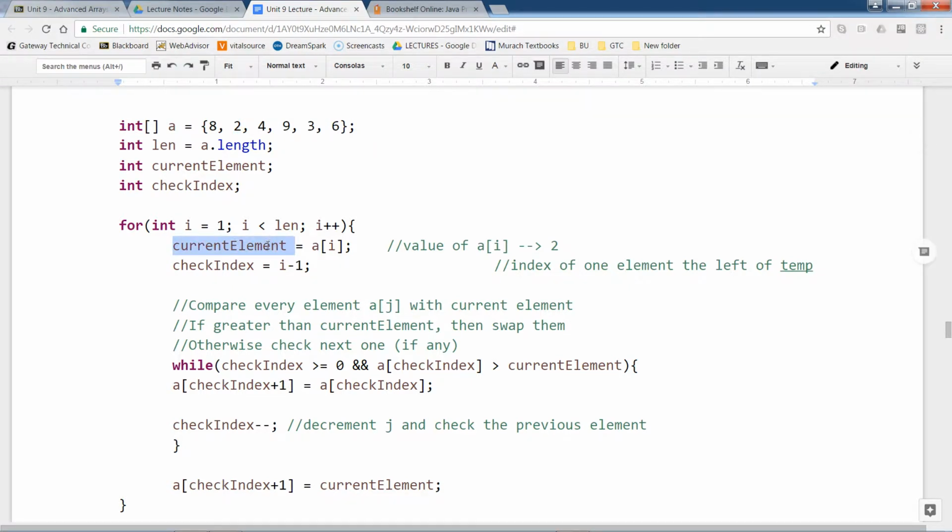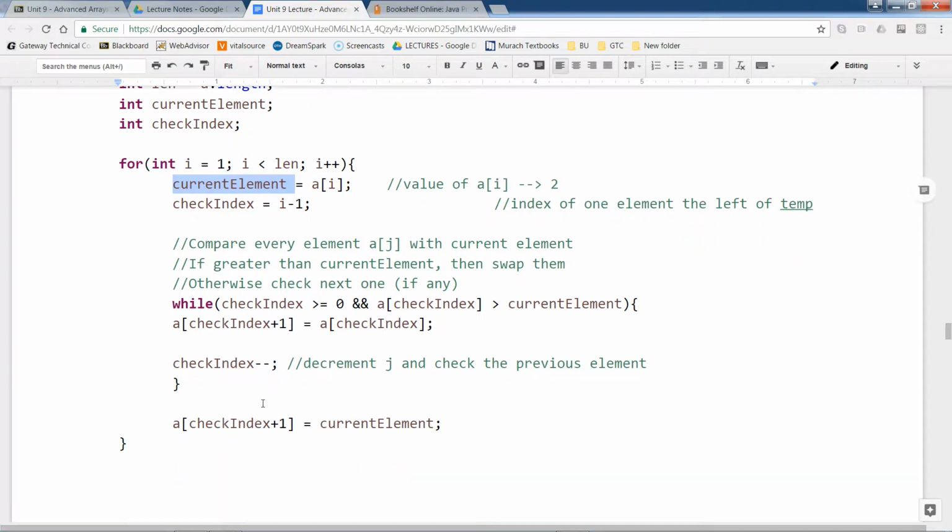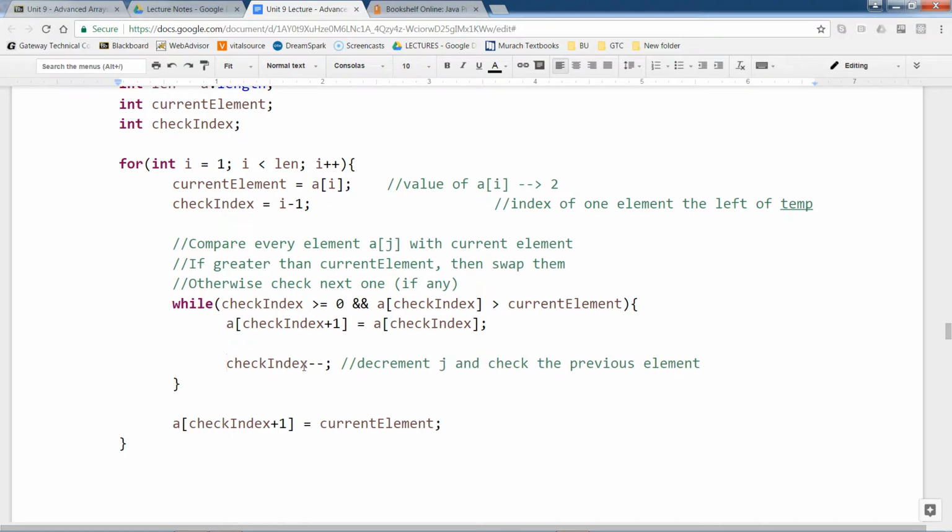Let's see, is it right? My current is 2. The element at index plus 1, which is 0 plus 1, is 1, so that position is 2, and the other is 8. Yeah, so that's right. So that's the swapping.